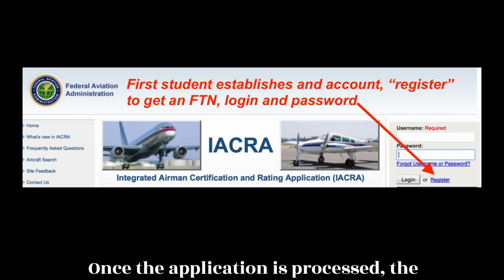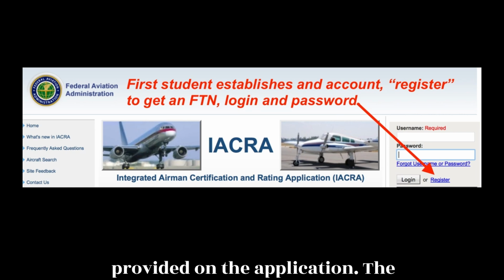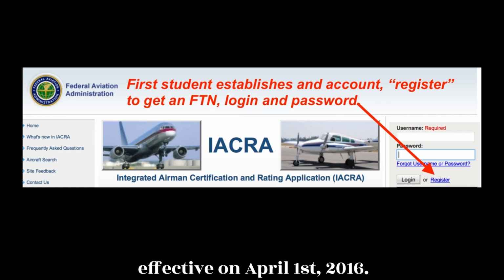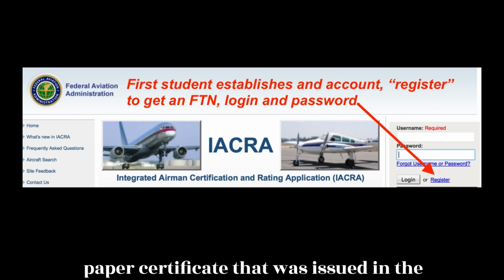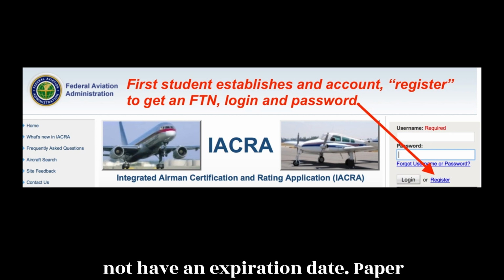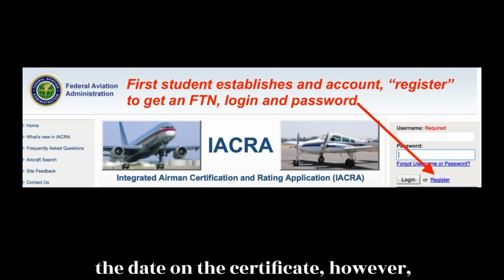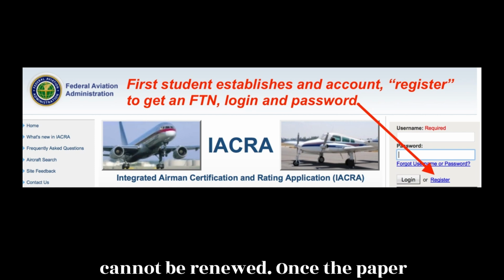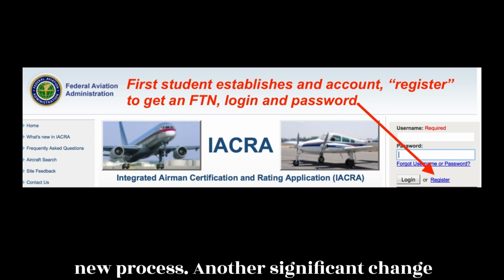Once the application is processed, the applicant will receive the student pilot certificate by mail at the address provided on the application. The aforementioned process will become effective on April 1, 2016. The new certificate will be printed on a plastic card, which will replace the paper certificate that was issued in the past. The plastic card certificate will not have an expiration date. Paper certificates issued prior to the new process will still expire according to the date on the certificate. However, under the new process, paper certificates cannot be renewed. Once the paper certificate expires, the student pilot must submit a new application under the new process.